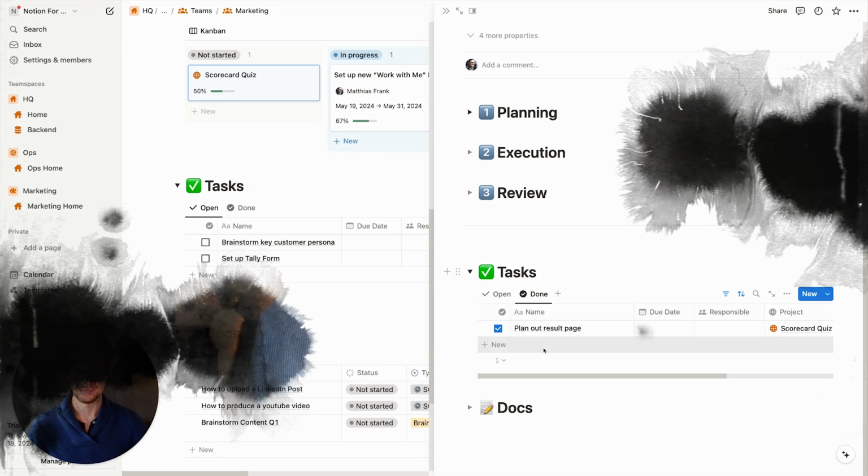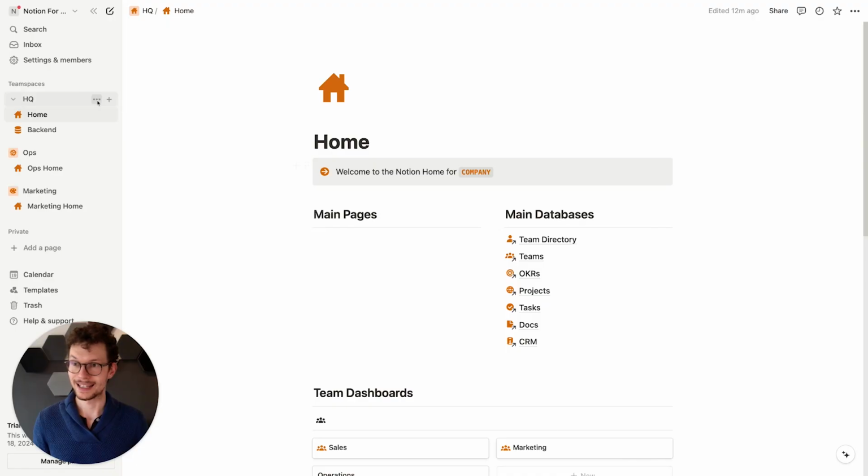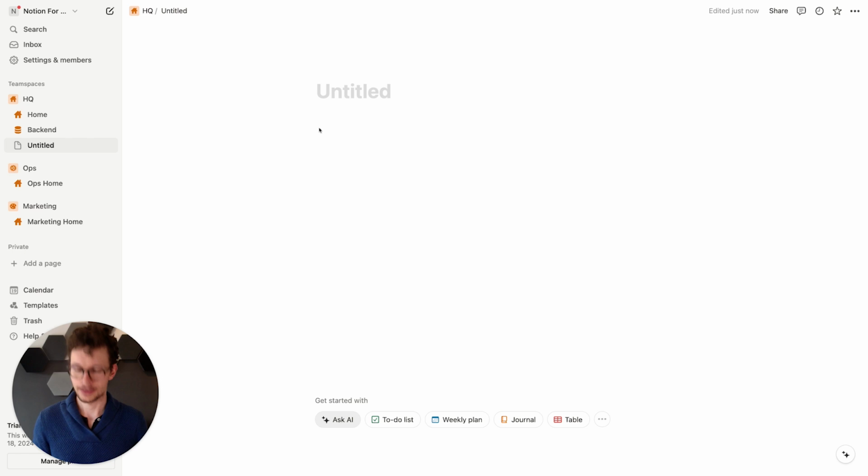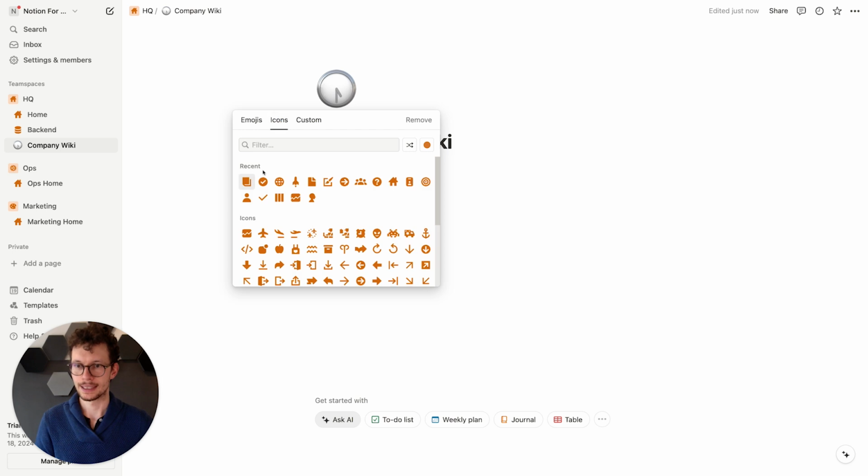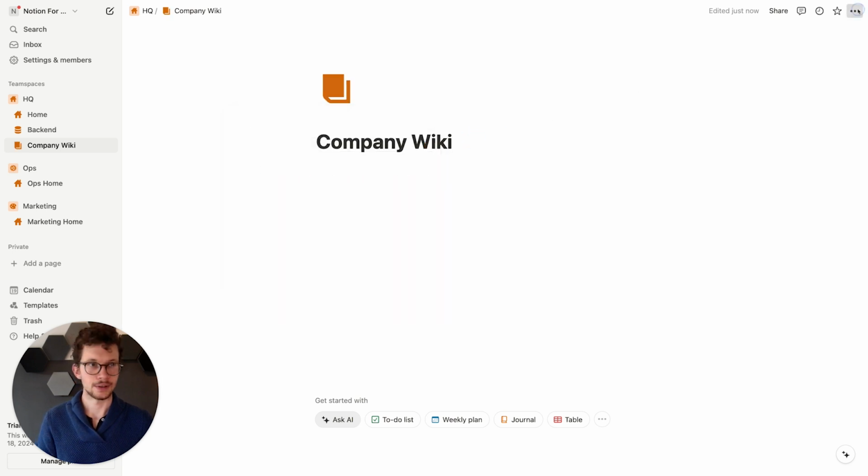workflow-oriented pages. Nearly done. From here, it's mostly about adapting this blueprint to your individual needs. But there are two more things that are a pretty good idea in nearly every situation. First, a company wiki page, and second, a landing page for your company. Let's start by adding another top-level page to our HQ. Let's call this company wiki, add a corresponding icon here, and then make this full width.